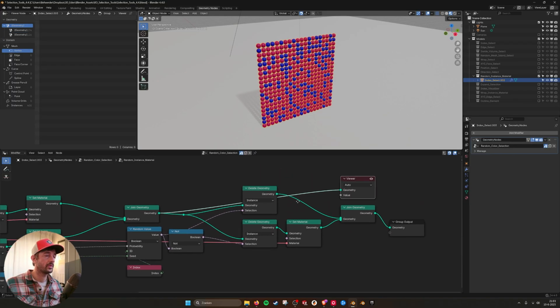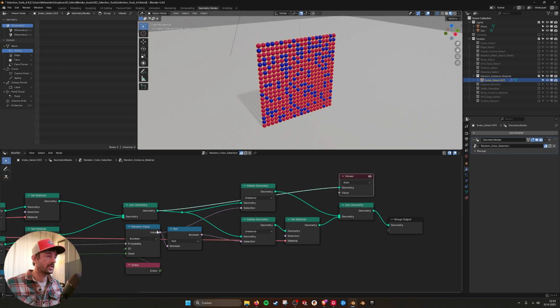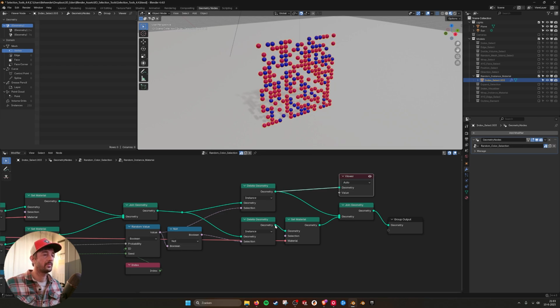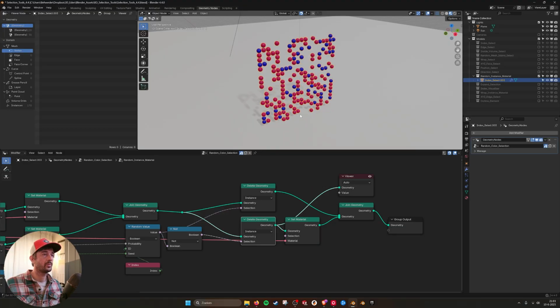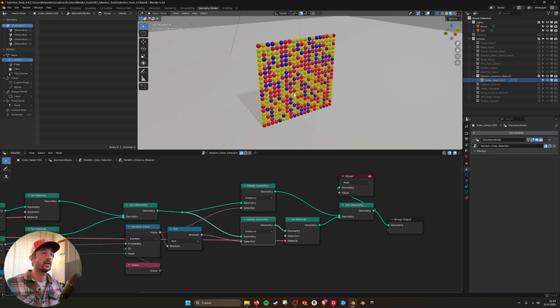And then for the second phase I do it again. I have these ones that I delete. I have here the opposite ones. And then here I set the material to yellow. And then I combine them again. So you have 3 random color values that you can pick.